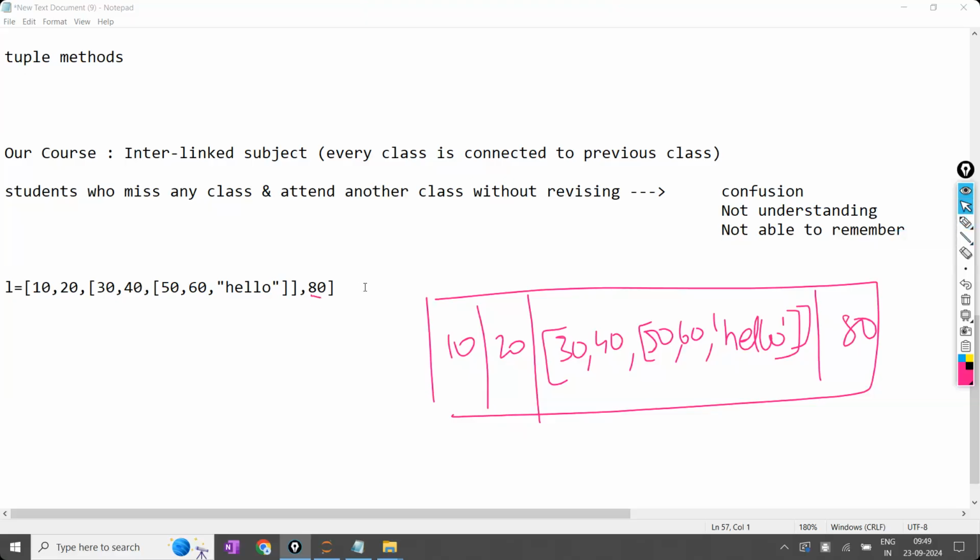Now in this, first I'm going to extract L of 2. If I take the positive index number, it is 2. Similarly, you can take even the negative index number also. So positive index number wise, it is 2. So L of 2. Now what do I have at L of 2? What is the output of L of 2? Yeah, a list of 30, 40, again a list of 50, 60, hello. This is the output.